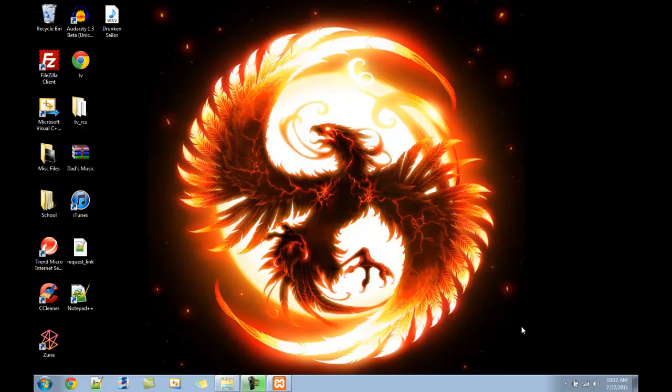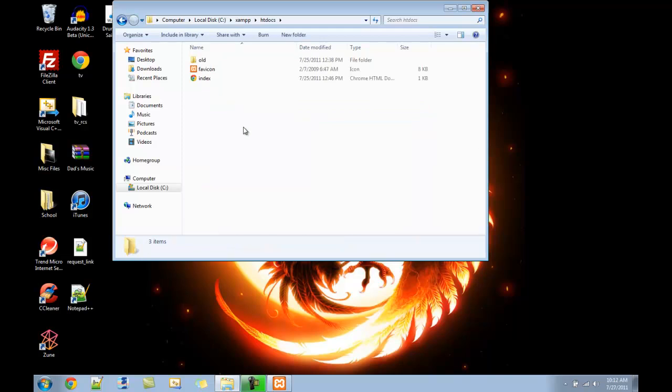Now in the last couple parts, we've been basically working on setting up our web page and preparing it. Now we're going to actually work on putting content on the web page. So the first thing we're going to want to do is open up our index file with Notepad++.